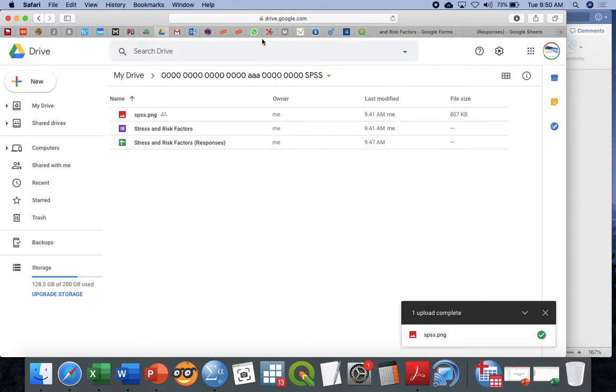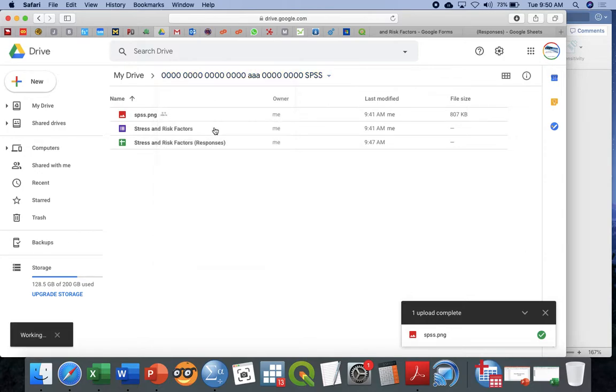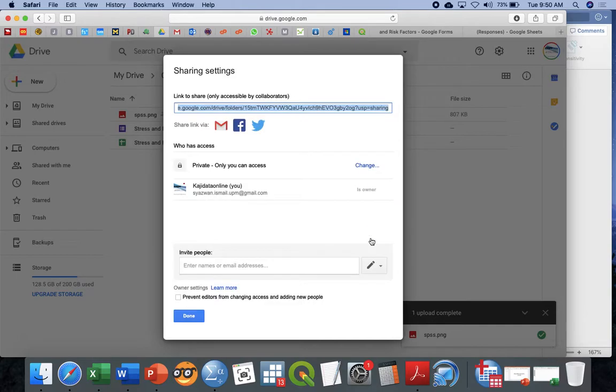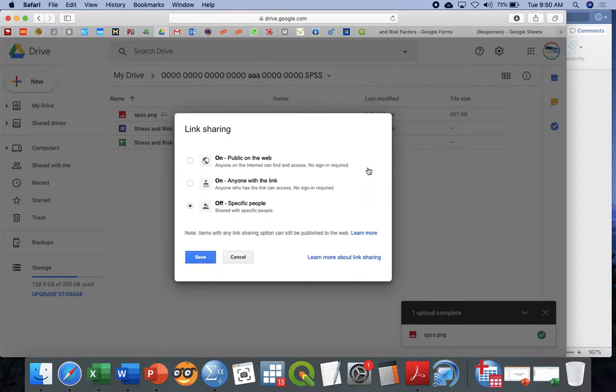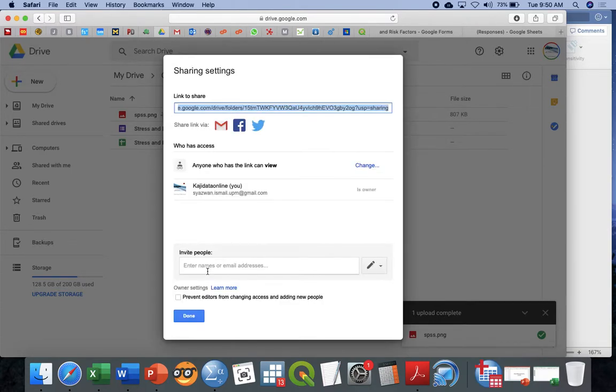How to do that? Choose the folder, right click. You know right click or not? Right click on your mouse and then go to share. After that, go to advanced. Okay. After that, go to change. After that, anyone with the link. After that, save. And then this link is already available for you to have.